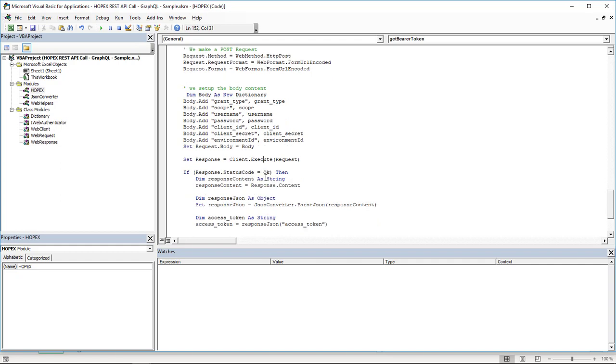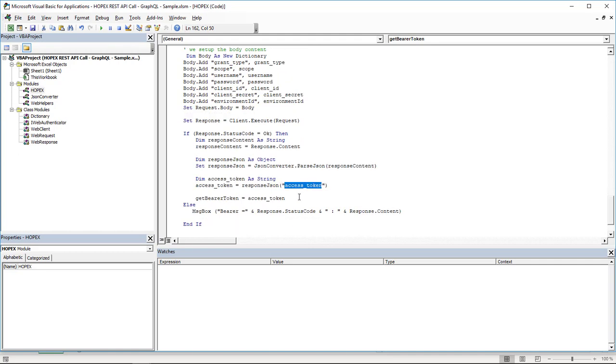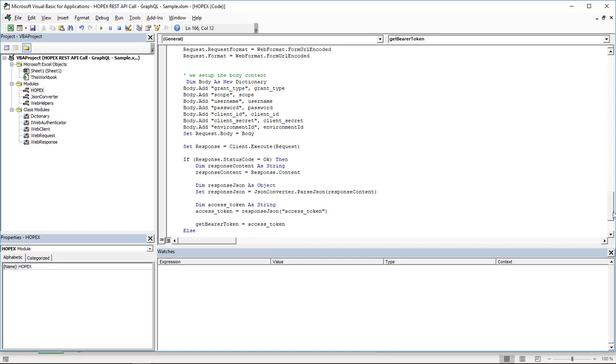If the result is correct, I parse the result as JSON and access the access token to get the bearer for the next call to the API. If I get an error, I will simply display a message box with the error status. This script is not meant to be a best practice in terms of VBScript, just a starting point to build your own script and manage more carefully the errors that may come from the API.